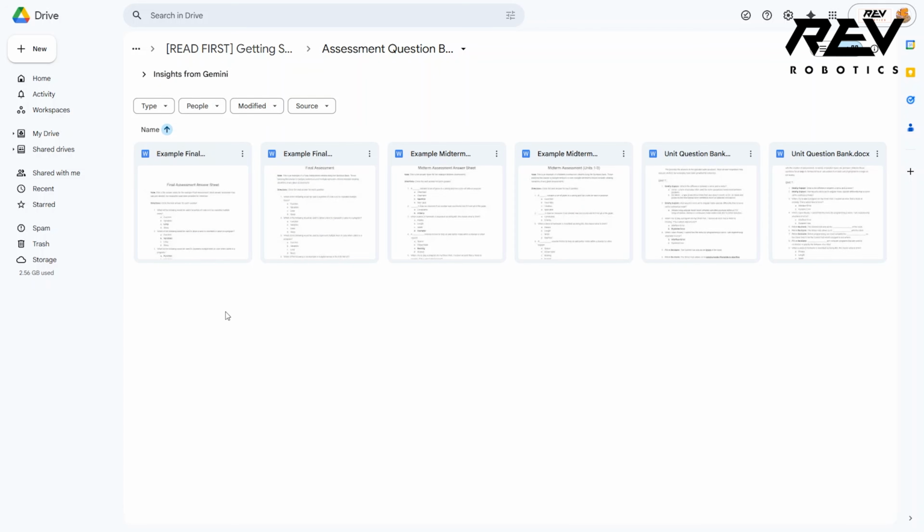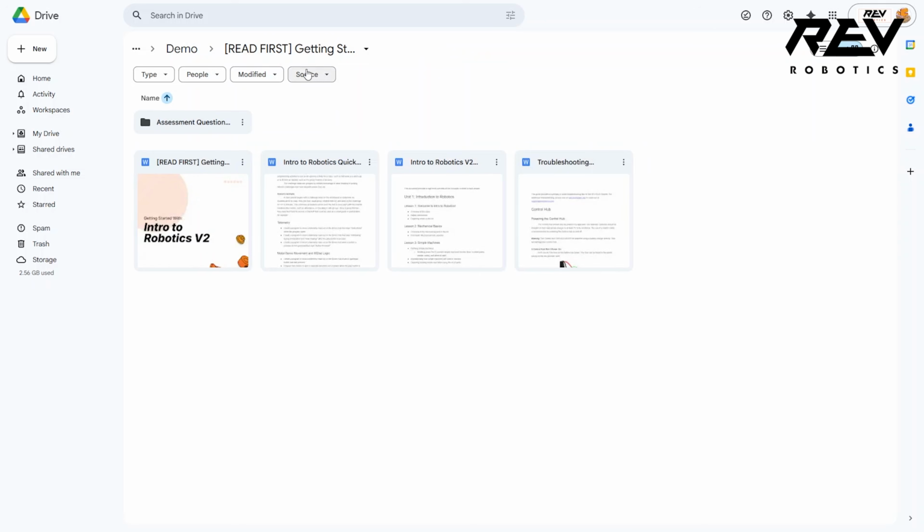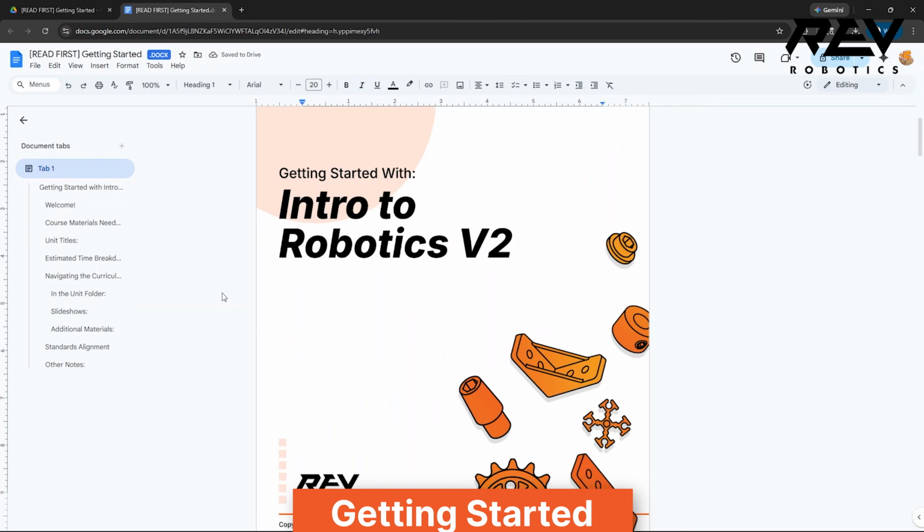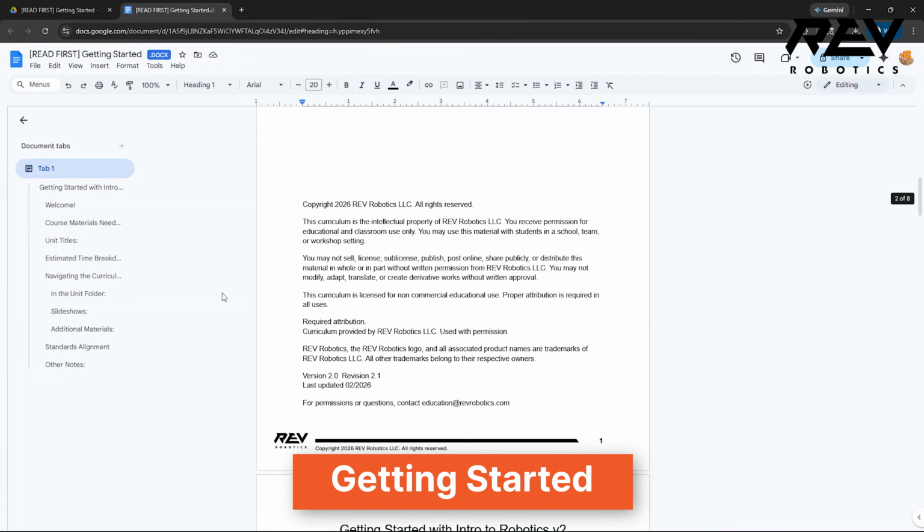The Assessment Question Bank folder contains an example midterm and final exam with matching answer sheets. The Unit Question Bank, meanwhile, provides additional questions to assist those who might want to make other assessments throughout the course. Back in our main Getting Started folder, we have 4 documents.